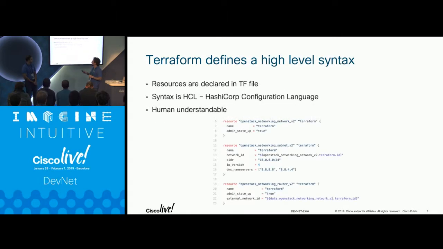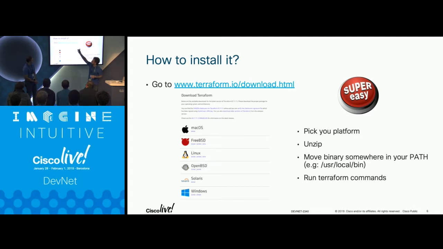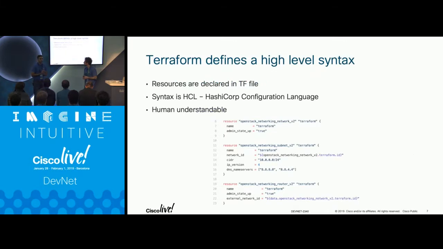So how to install it? It's pretty easy. You just go on the Terraform website, pick your platform, unzip, move the binary into a location in your path, and you can start using Terraform. And for all the geeks out there, Terraform is basically a statically compiled Go binary, and the plugins are basically using RPC to communicate with the Terraform core. Terraform also relies on APIs, so anything should be able to be reached by APIs. When you're calling Terraform, Terraform will basically talk to other components via REST APIs.